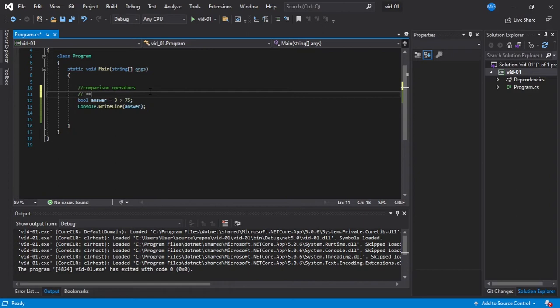We had equal, we had inequality, we had less than, greater than, less than or equal, greater than or equal.